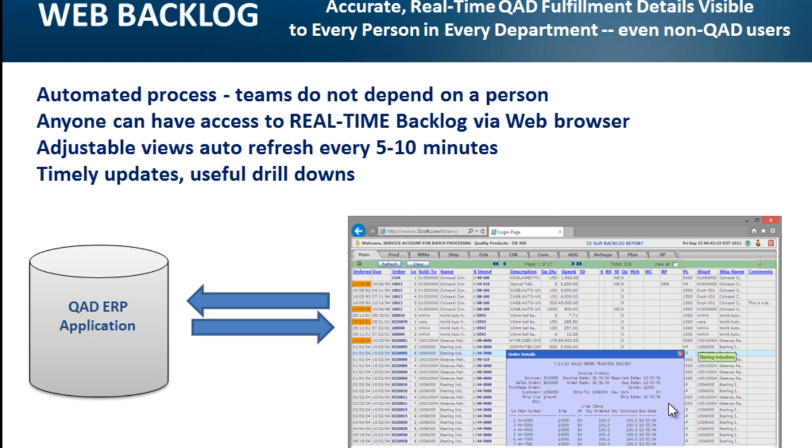Okay. The other thing is it's adjustable views, right? So refresh every 5 to 10 minutes. Useful drill downs you will see in a minute. And yeah, so let me start the presentation.